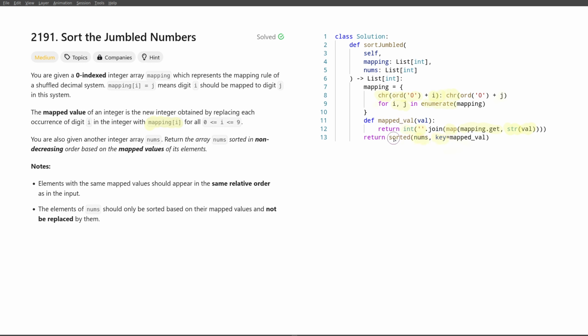So we take the nums, we sort the nums, and we sort them not on the value of num, but on some function applied to that value. That function is exactly our mappedVal function. So we just pass that function, because what we pass here is something that will take the value from nums, return some value, and those returned values will be used as comparators, will be used to compare the values when sorting.